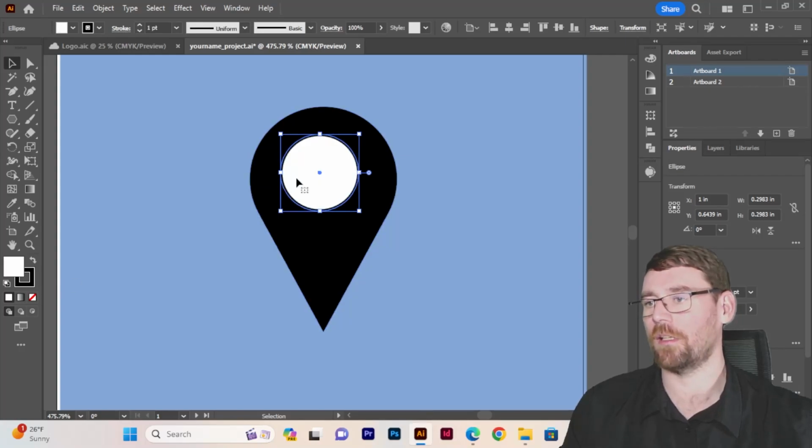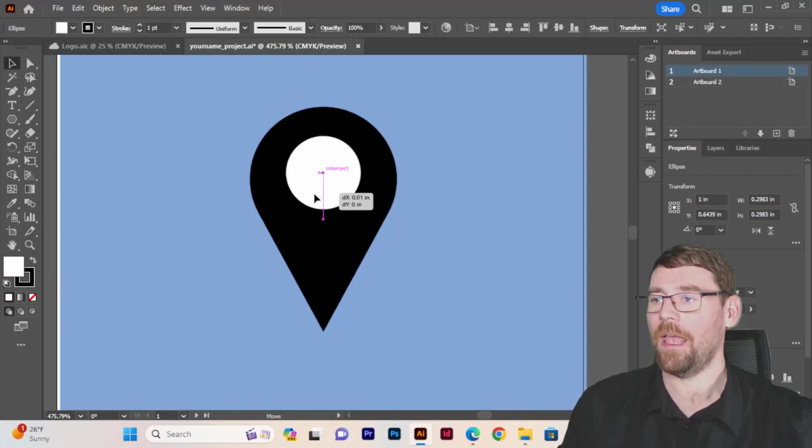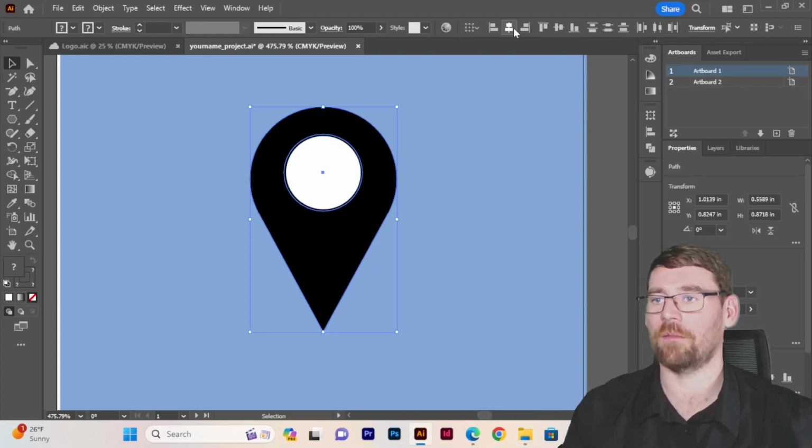Best practice, turn it a color so you can see it, right? And with these two shapes selected, I'm going to grab them both. I get my alignment options. I'm going to make sure they're in the center here.